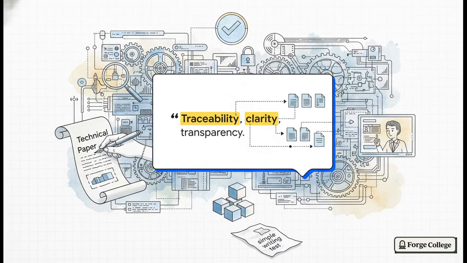Right off the bat, let's lock in on these three words: traceability, clarity, transparency. These are the absolute core goals of our build today. Because we aren't just trying to pass a simple writing test here, we're making sure your technical paper isn't just a flat, lifeless document. It needs to be a verifiable, reproducible machine. When a reviewer reads your capstone, they shouldn't just have to take your word for it. Let's be real, reviewers have major trust issues anyway. They need to be able to actually prove that you're right.